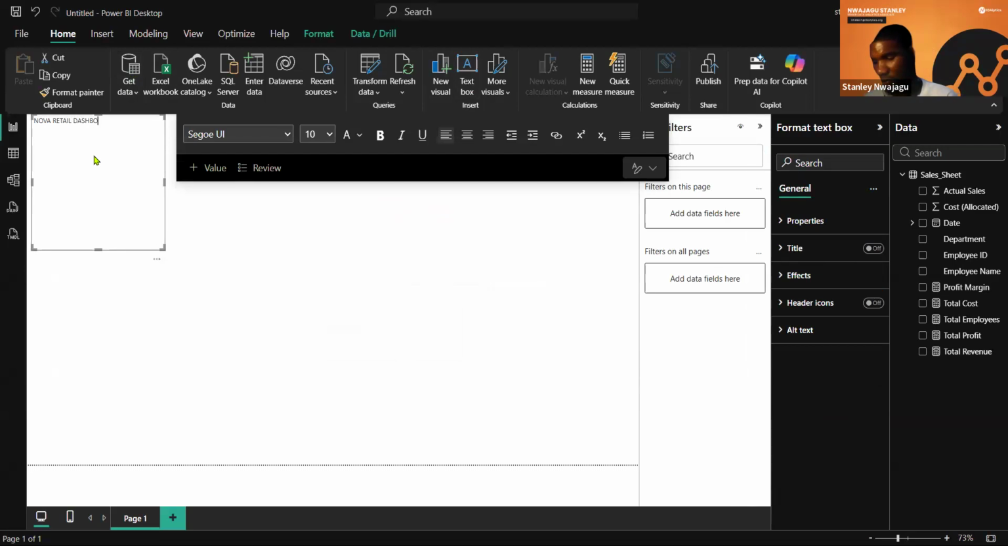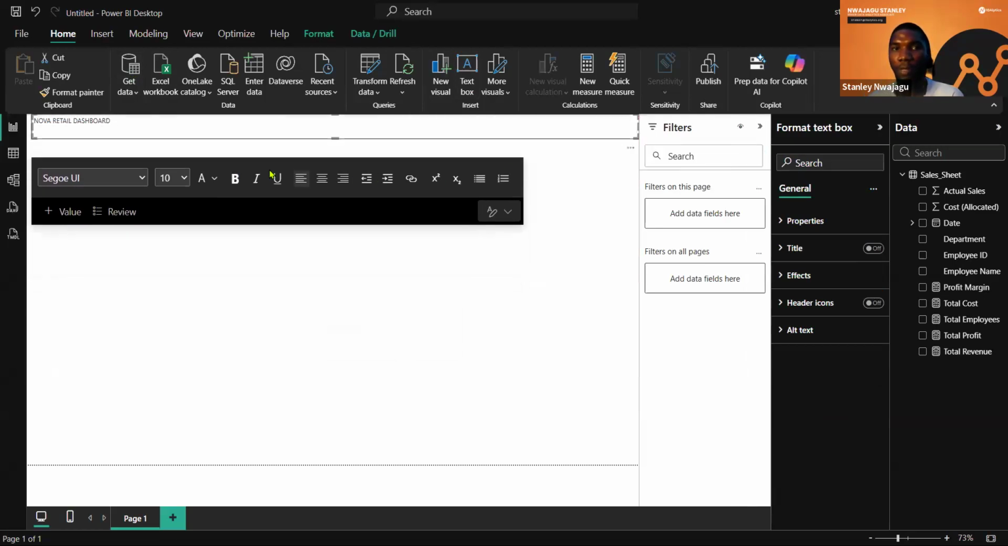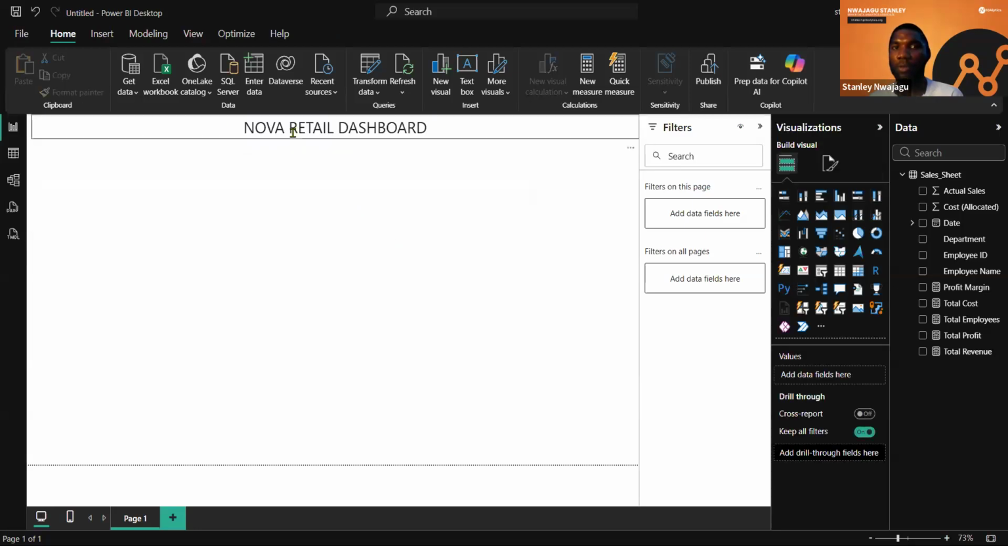Okay, so Nova Retail Dashboard, right? It's very, very tiny, so I'm just going to expand it to fill this whole place. I'm going to highlight all the text that is here, center it, and make it a little bit bigger. Click on this, make it 24, and let's see how it looks. Okay, now you can see the text box is looking okay.